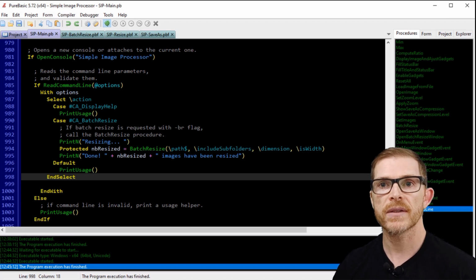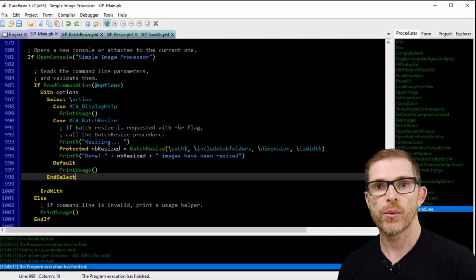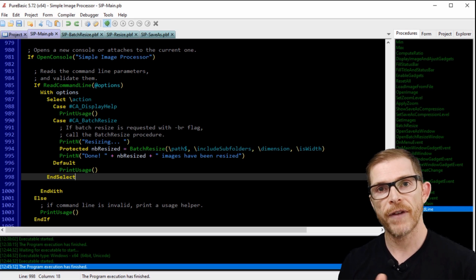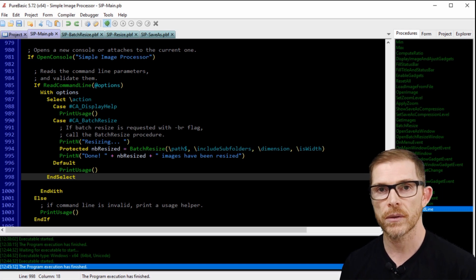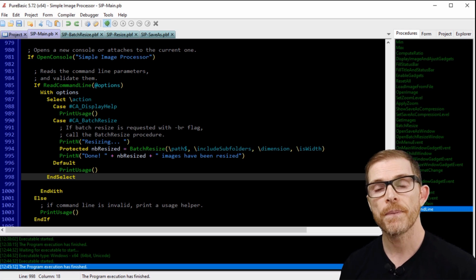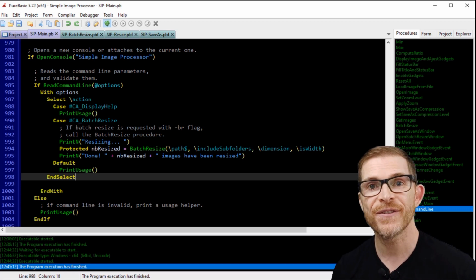I had to change the get images and the batch resize procedures. I had to modify them so that the get images would return not only the file path, but the file path and an error flag and an error message. And then in the batch resize, instead of just displaying the file path, I would display if the file was on error or not. Something like that. Have a look at the code, you'll see. And that is it for the SIP-console. And voila, that was the last episode of the simple image processor.